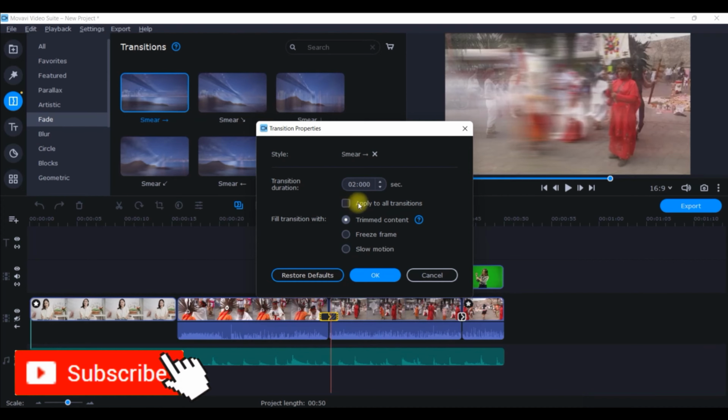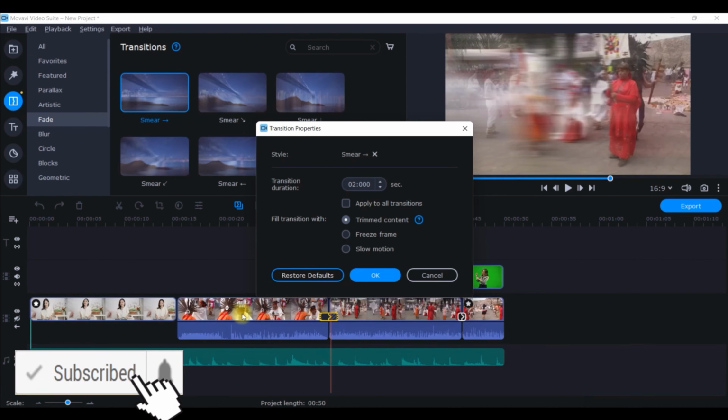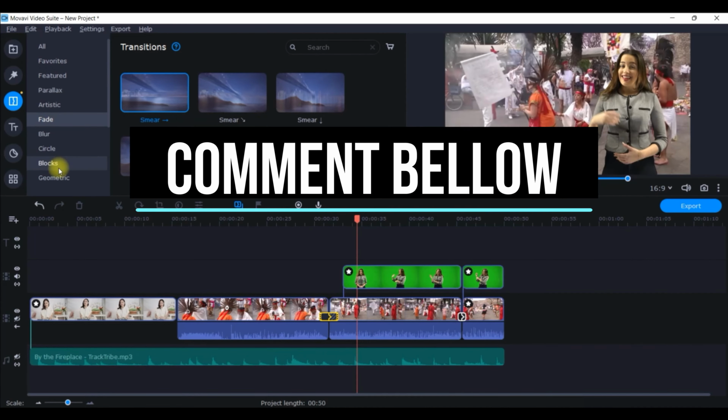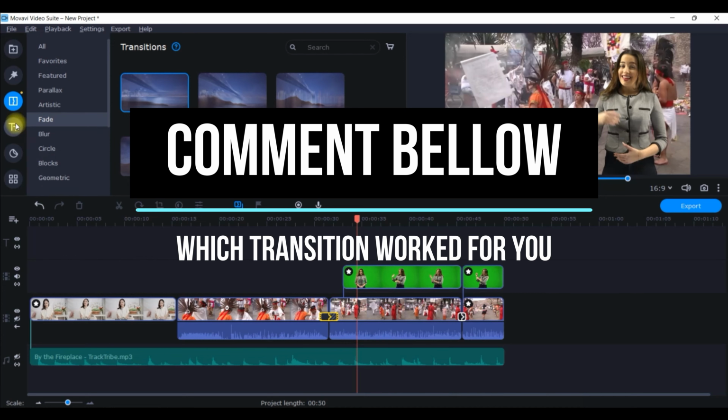There is another thing. If you want all these split parts to have the same transition, you just need to check this box, apply to all transitions. You see, both the transitions have been applied. The same transition has been applied to both the clips. So this is very important when you're having a very long video with multiple splits and multiple transitions. You cannot manually do it, right? This is how you can explore all the options and see which one is working well for you.